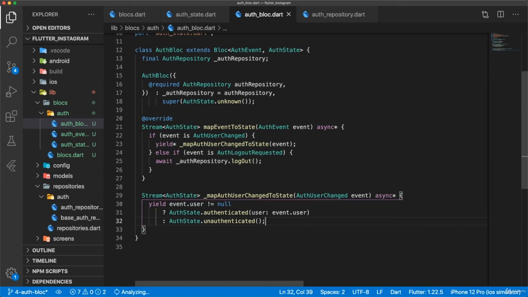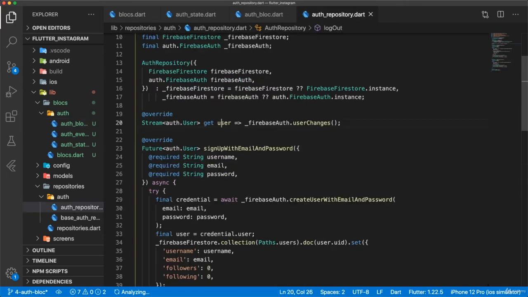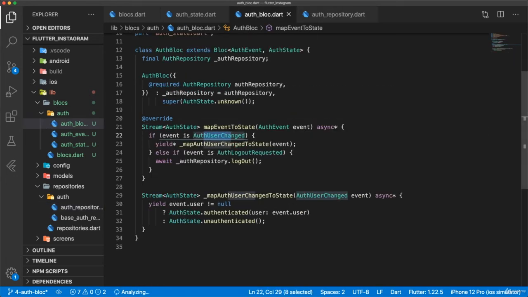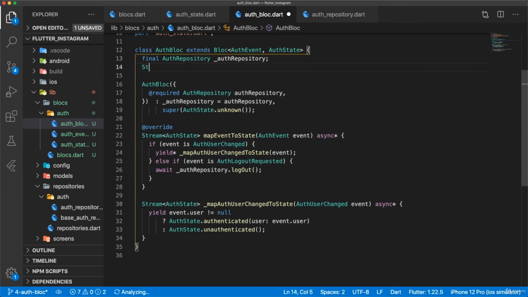If we take another look at our events, we know that auth logout requested will be called from the UI when our user taps the logout button. But for auth user changed, there's no clear-cut way of doing that from the UI. And so the way we're actually going to call it is by listening to the stream user. And if we hover over user changes again, we can see that this stream is listening for real-time updates whenever the user is updated. So inside our auth block, we can create something called a stream subscription. And the type will be auth user, user subscription.